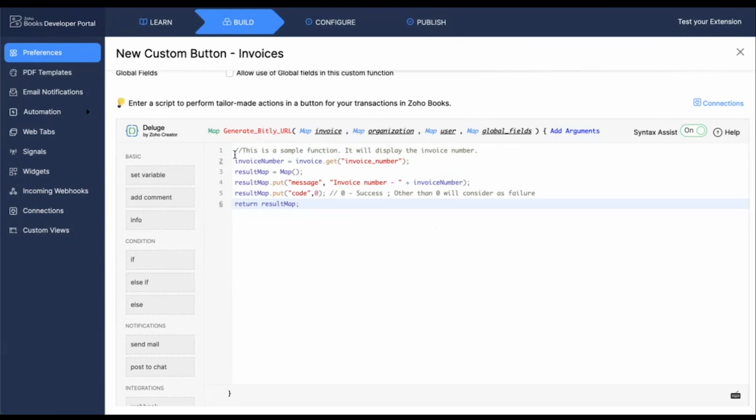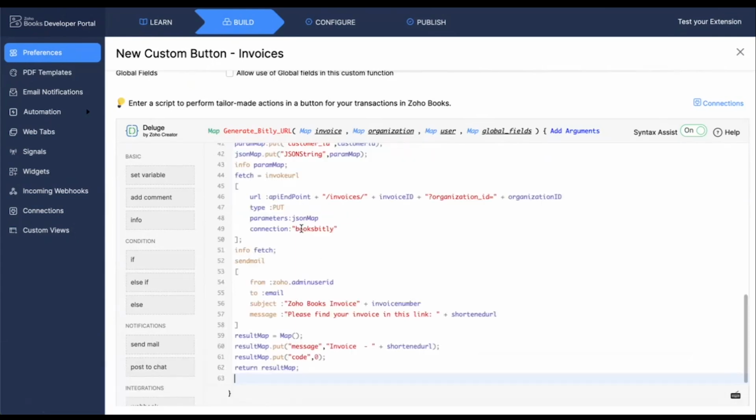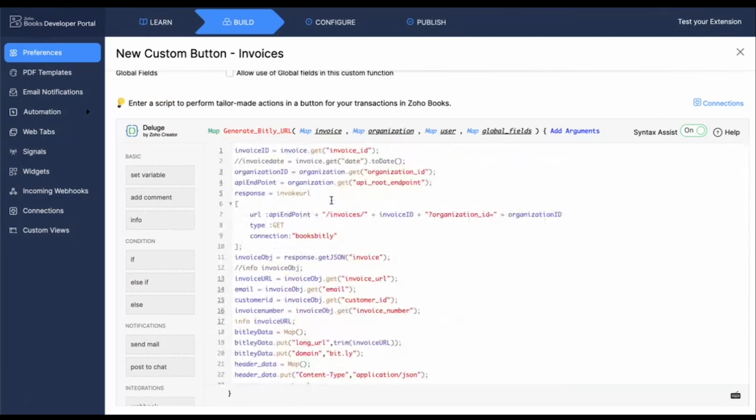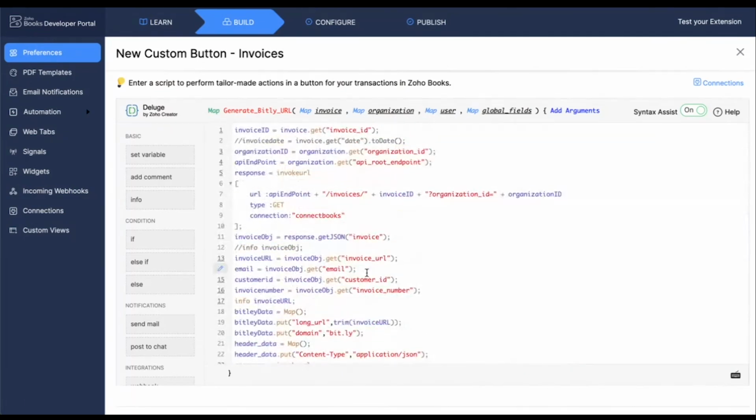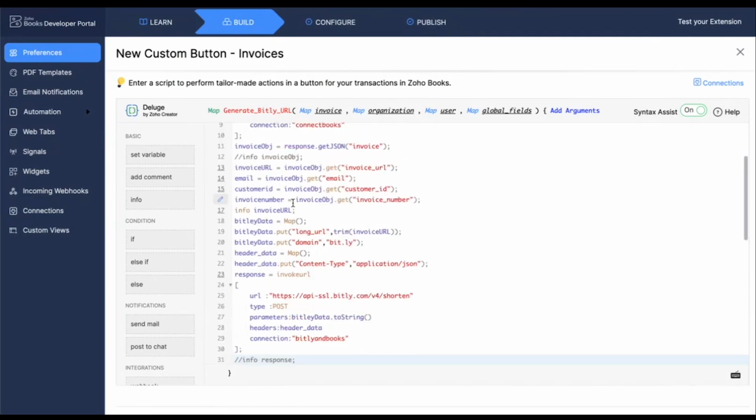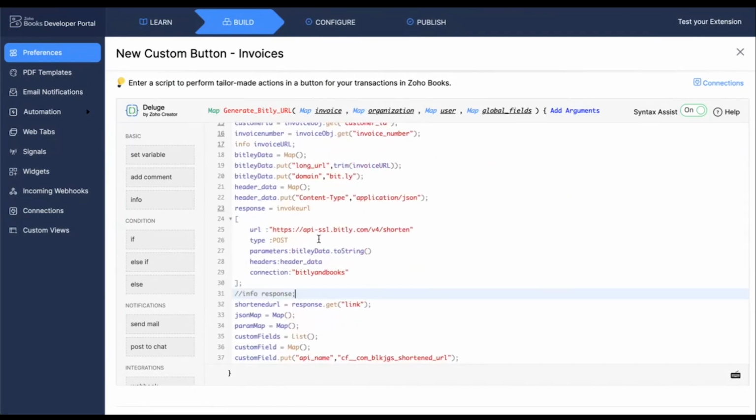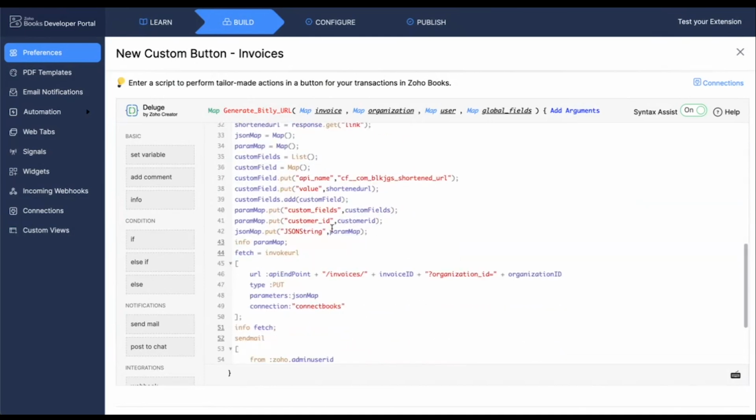So for the custom function, again, I have the logic ready. I'm just copying that and providing it over here. So here, I have used the Zoho Books get method to obtain the invoice information available in the invoices module, and then passing it to the bit.ly's API for shortening the URL. Once I get the response, I'm putting that response in the custom field that we have just created.